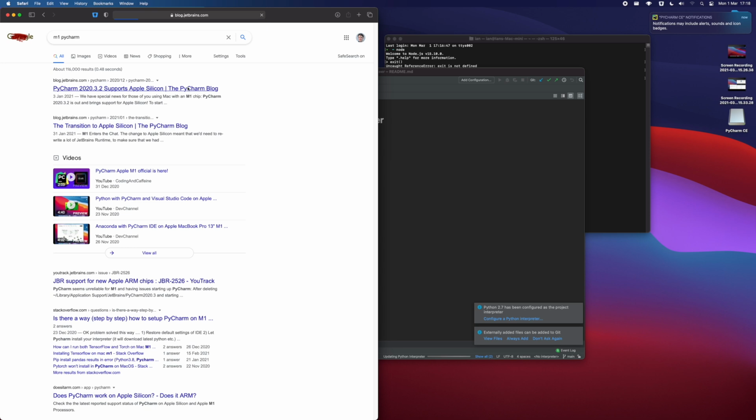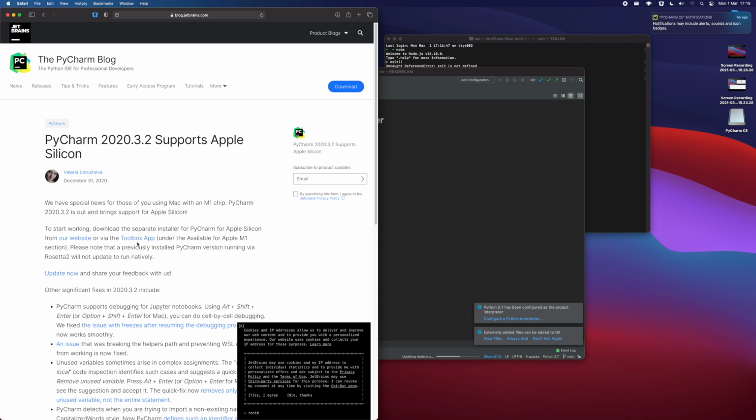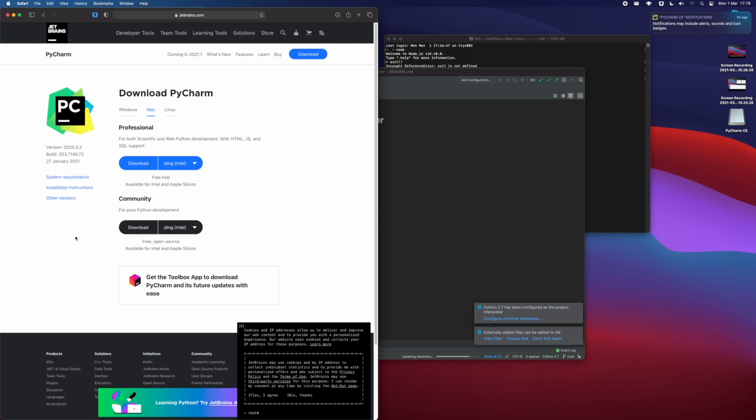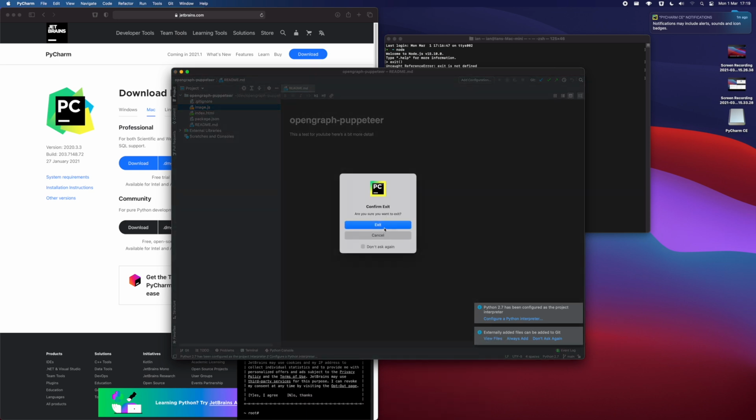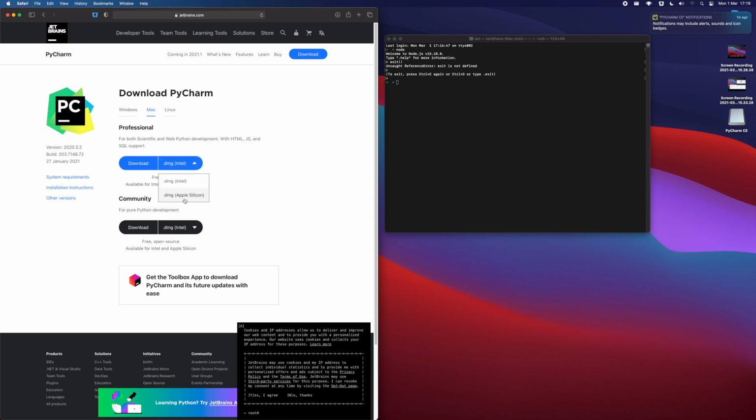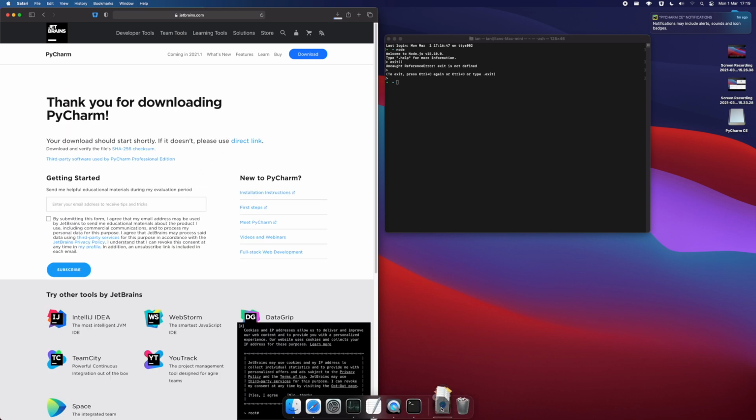Okay, stop asking me. Why is Python using that version? Okay, what are you doing here? Okay. So there's a separate PyCharm for Apple Silicon. So let's download that. And we can see it's a different name. So it's uninstall.